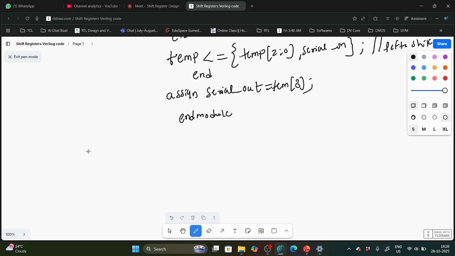End module. So if it is a right shift operation, what can you do? Suppose initially these are all 0 only. You are loading from the left, and this is shifting right. At the first clock pulse, what are you doing? You are loading 1.